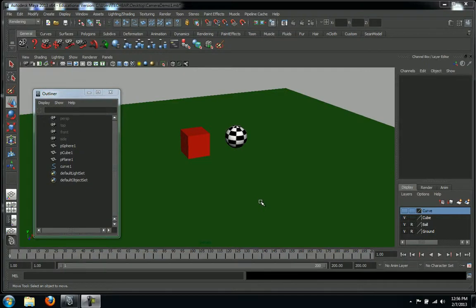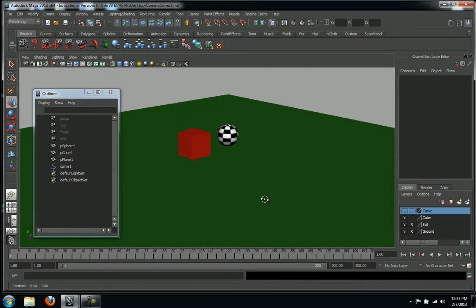This will be the first in a series of demo videos showing you some camera tips, tricks, issues, techniques, things you should know about when you are working with cameras in Maya.